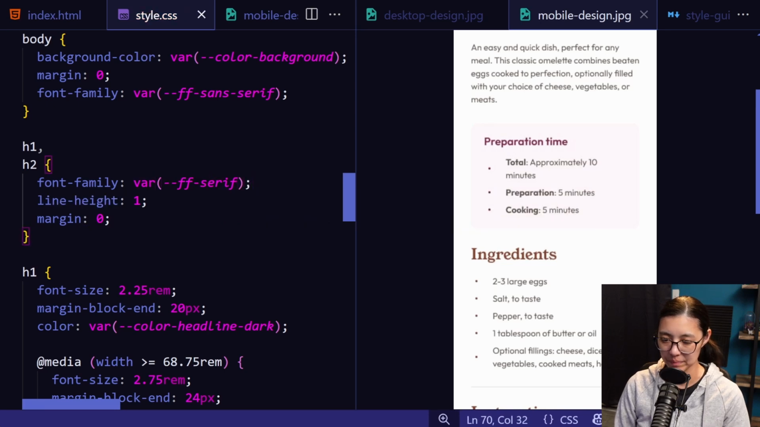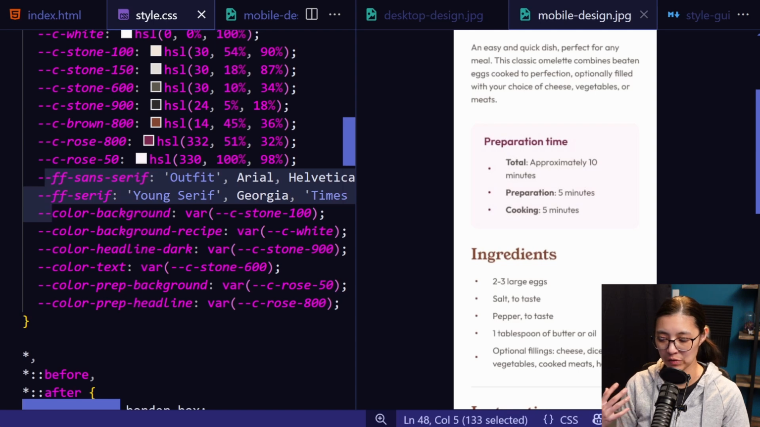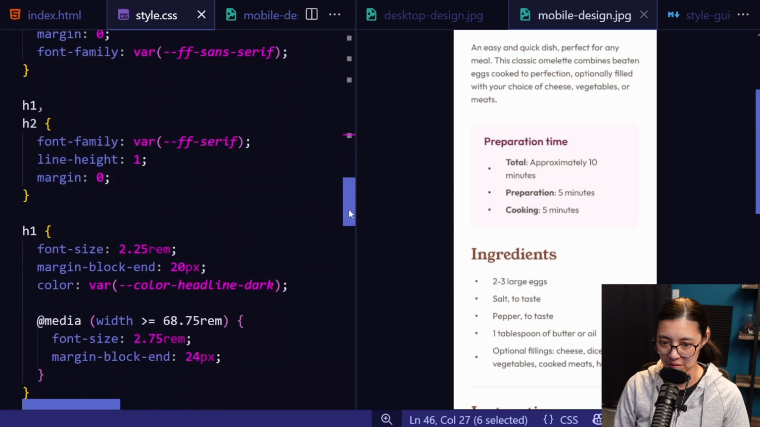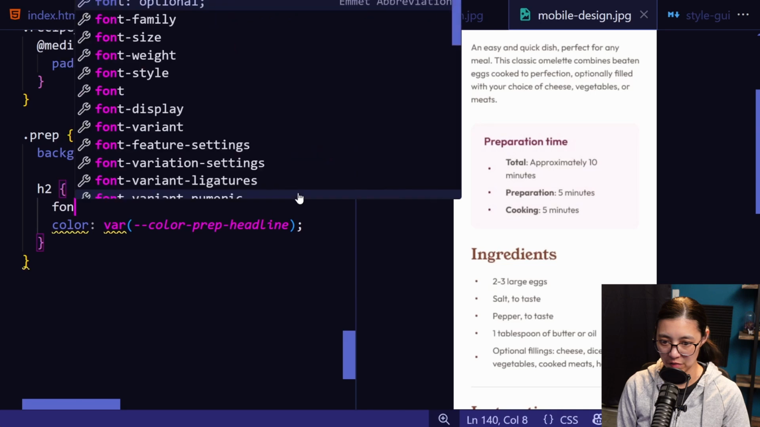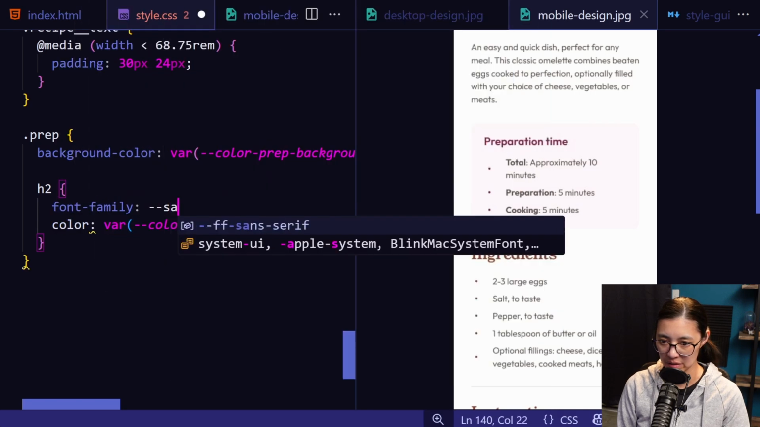There we go. So now the reason I'm doing this is it makes it a little easier for organization because I'm only setting the font family, like the actual name, Outfit and Young Serif, one time in the custom properties. So that means that if we ever change the font families, if we have a redesign or something, I can just change it in this one place and it'll affect it everywhere else that it's used. So now for the prep H2 tag, we can say font family should be sans serif.